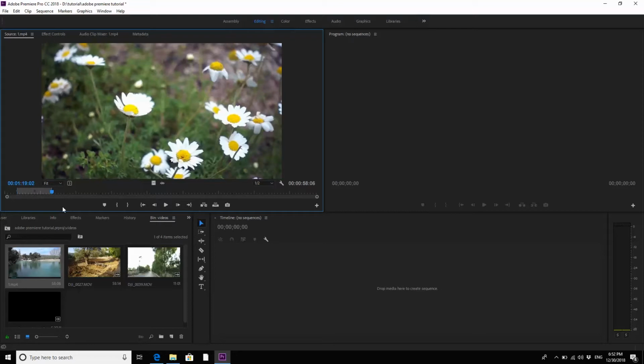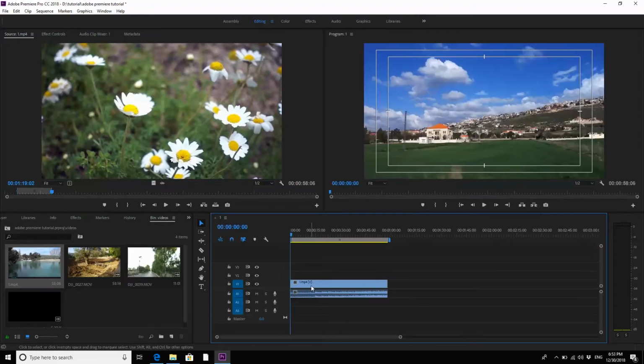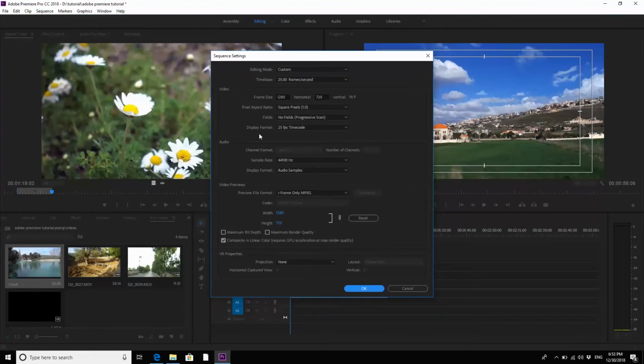There are two ways again to put it in the Timeline panel. I can put it from here, or I can just drag and drop it in the Timeline panel. And I see that my sequence is done and the video appeared in the Program panel. To make sure the sequence has the same settings as my video, I can go here to Sequence and press on Sequence Settings. I can see that it's 25 frames per second, the same frame rate as the video.